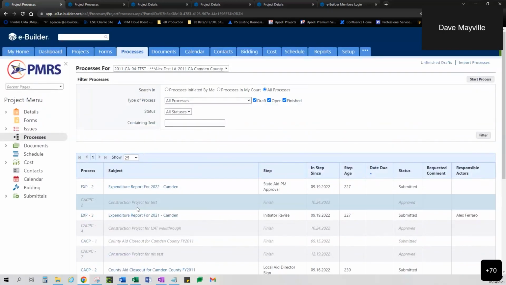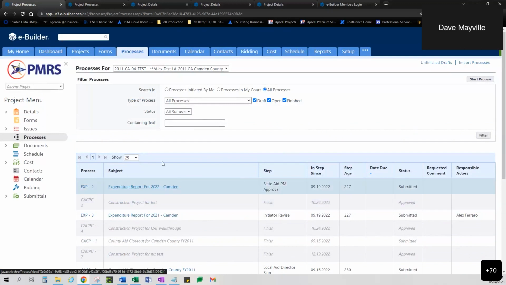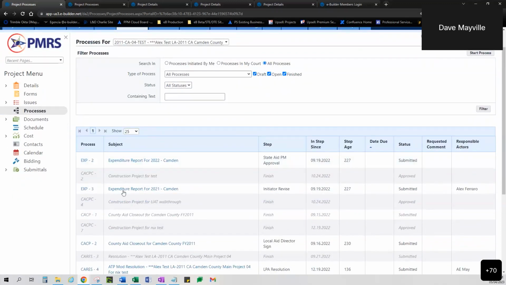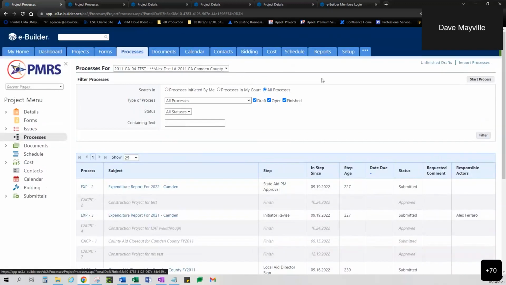And so I mentioned there are color cues. So the blue is open, gray is finished, and draft is actually a copper color. And I'll show you that right here when we talk about starting a process. So if I'm going to start a new process, what I'm going to do is come to my processes, come to the project, come to the processes module. Up here in the top right is a start process button.